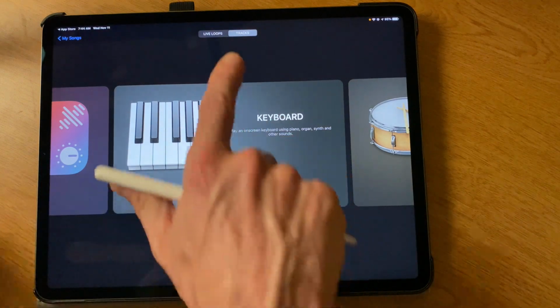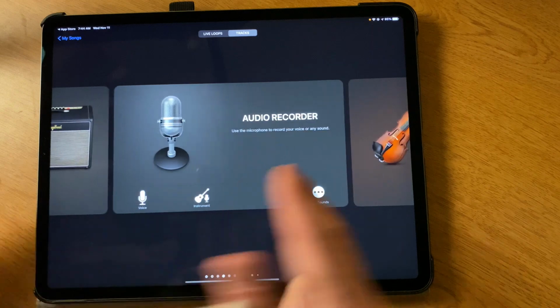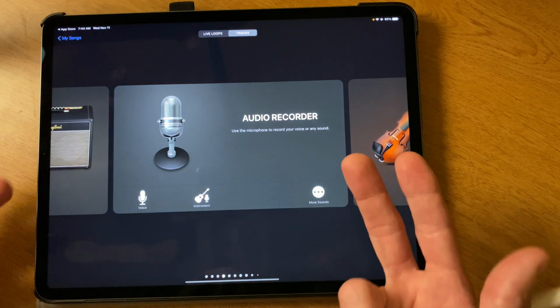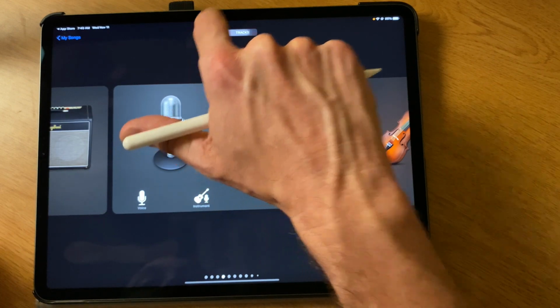When you get in, right now I'm on the tracks mode, and I can see all these different instruments. And we're going to explore this part of the program a little bit later in our lessons. But today, our first lesson, we're going to start with live loops.